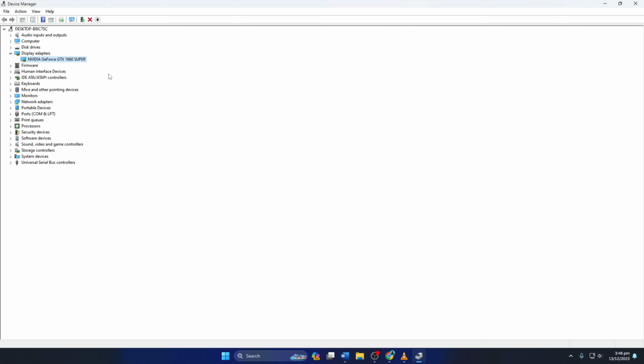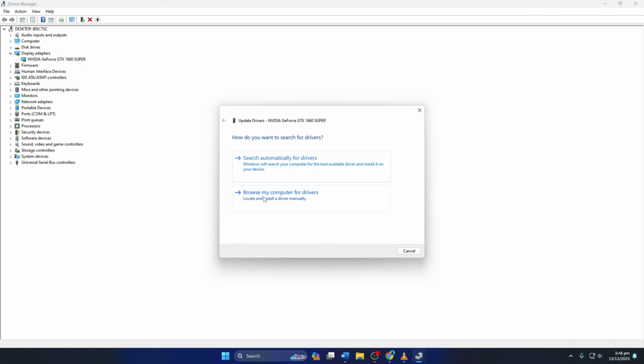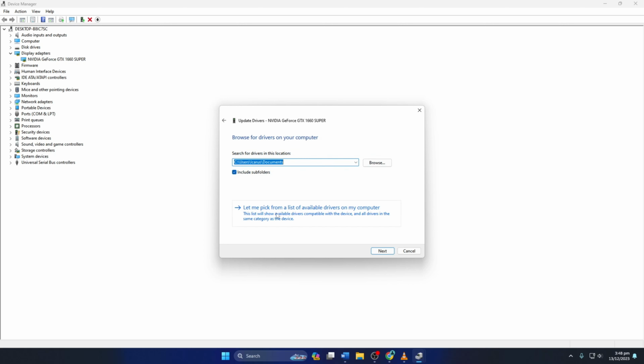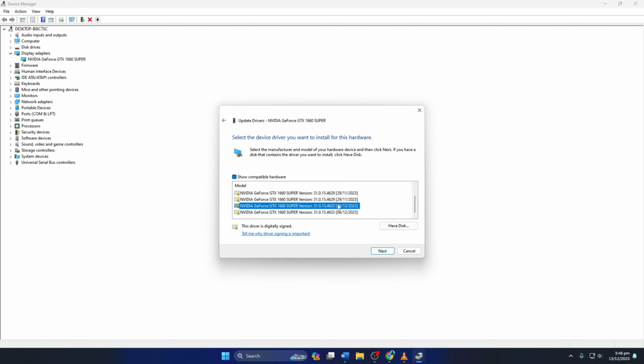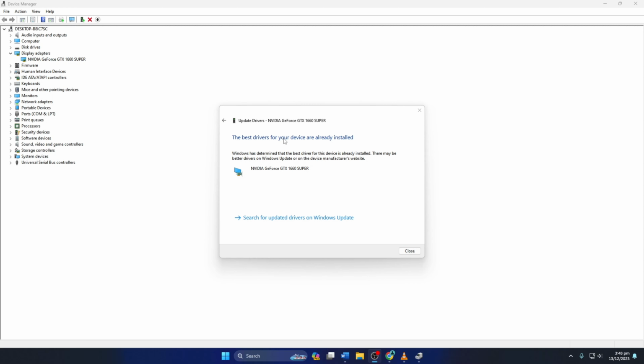You can also manually update your graphics driver from here. To do this, right-click on your graphics card name. Click on Update Driver. Then click on Browse My Computer for drivers. Now click on Let me pick from a list of available drivers on my computer. Then select the proper driver for your device and click Next. Now, Device Manager will install the driver. After it finishes, close the tab.